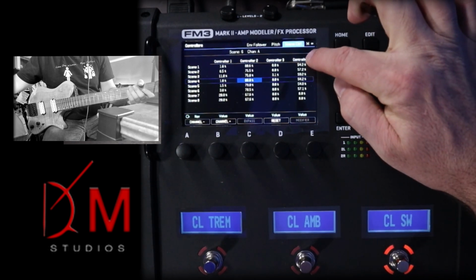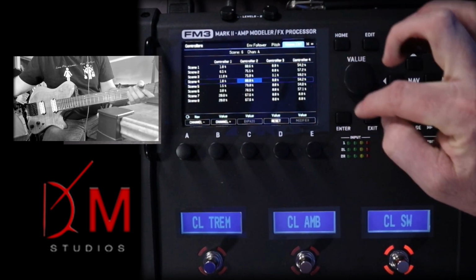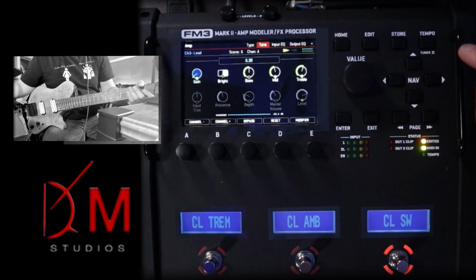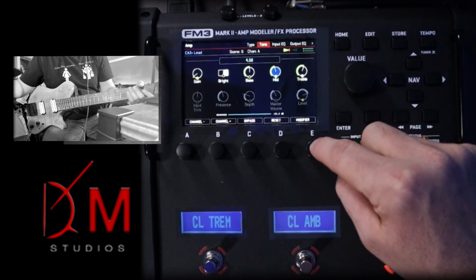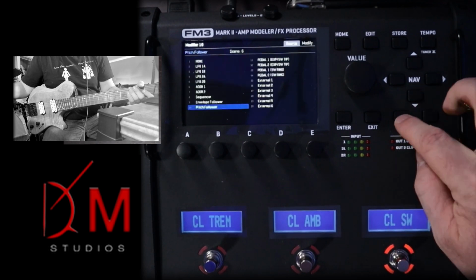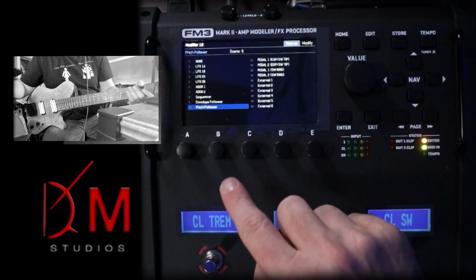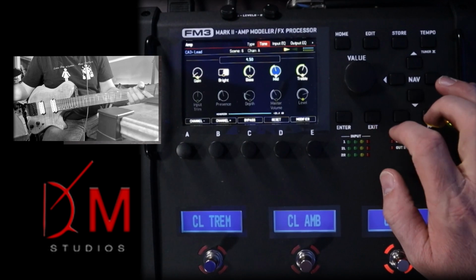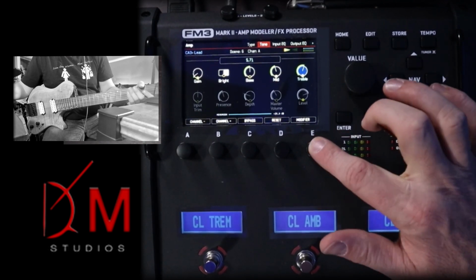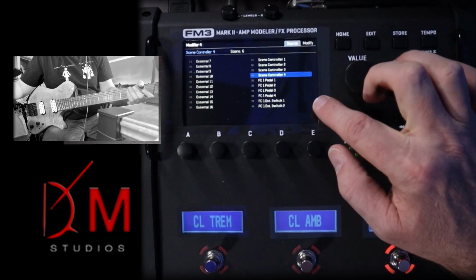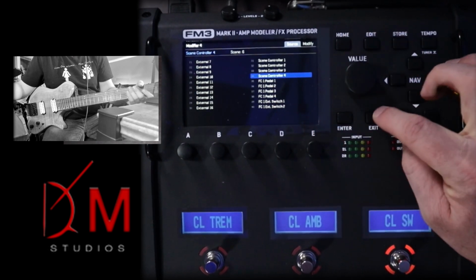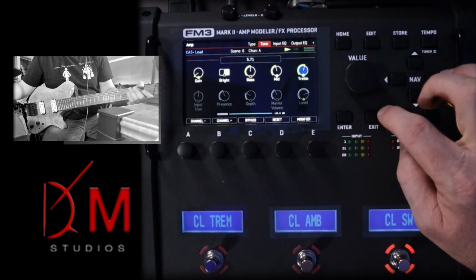Okay, now we also see we have something assigned to the scene controller 4. So let me show you what that is. I'm pretty sure it's the mid parameter. So let me go in here, go to source. Actually, that's the pitch follower. And then maybe it's the treble. So it's the treble. So we can see that scene controller 4 is adjusting our treble parameter.